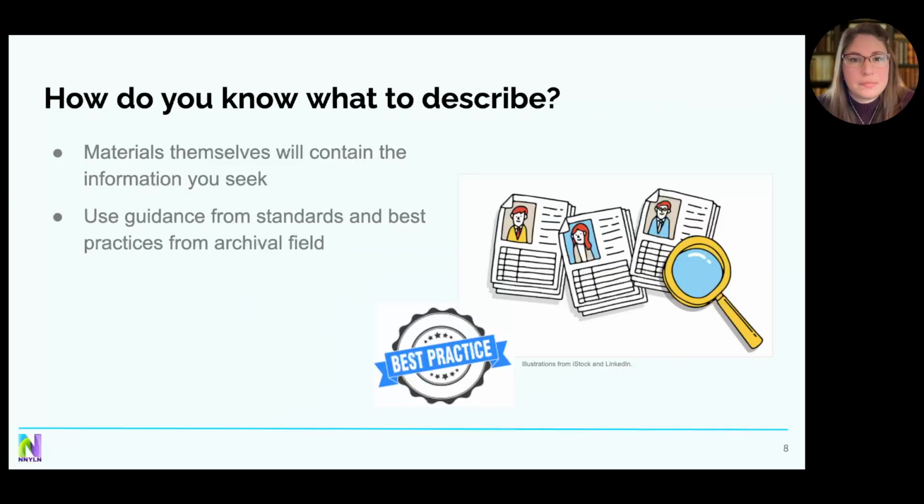Okay, so archival description sounds great. We want to use it. So how do we know what to write down? How do we know what our description should include?